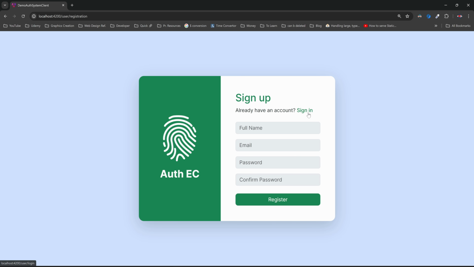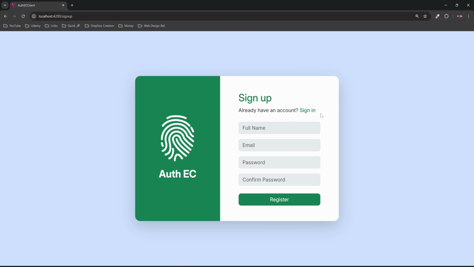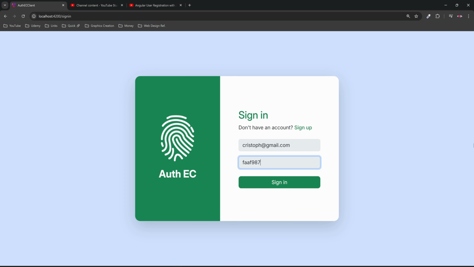So that's all about this video, guys. In the next video, we'll be creating an Angular client for this same web API project. And hopefully we will create one for React also.